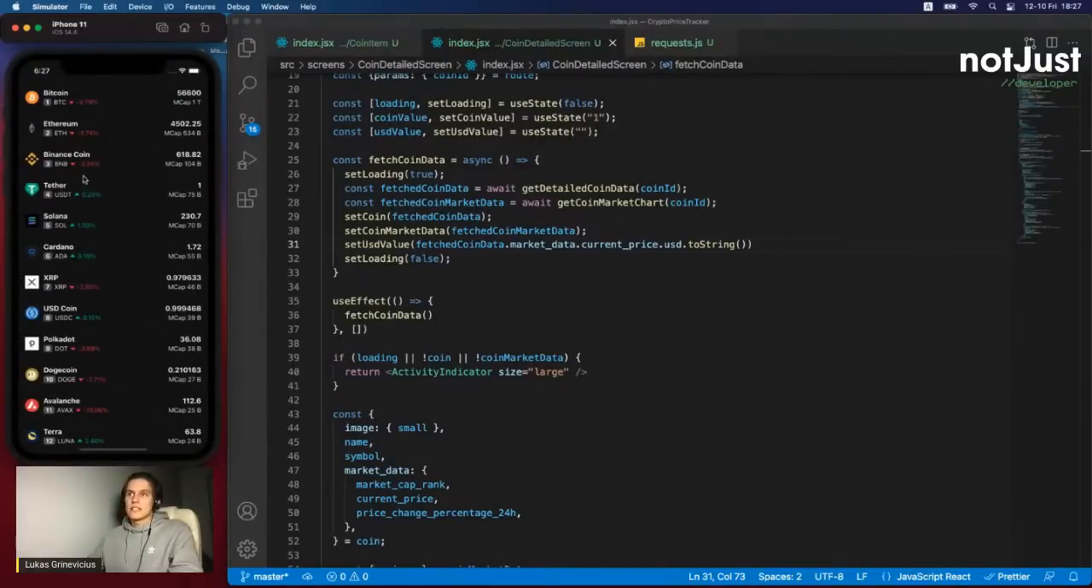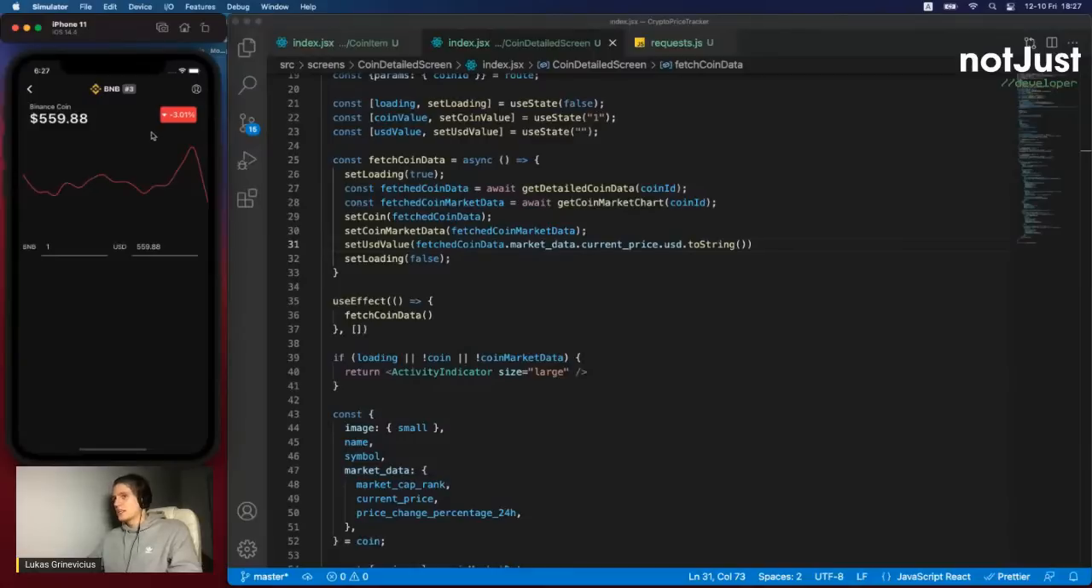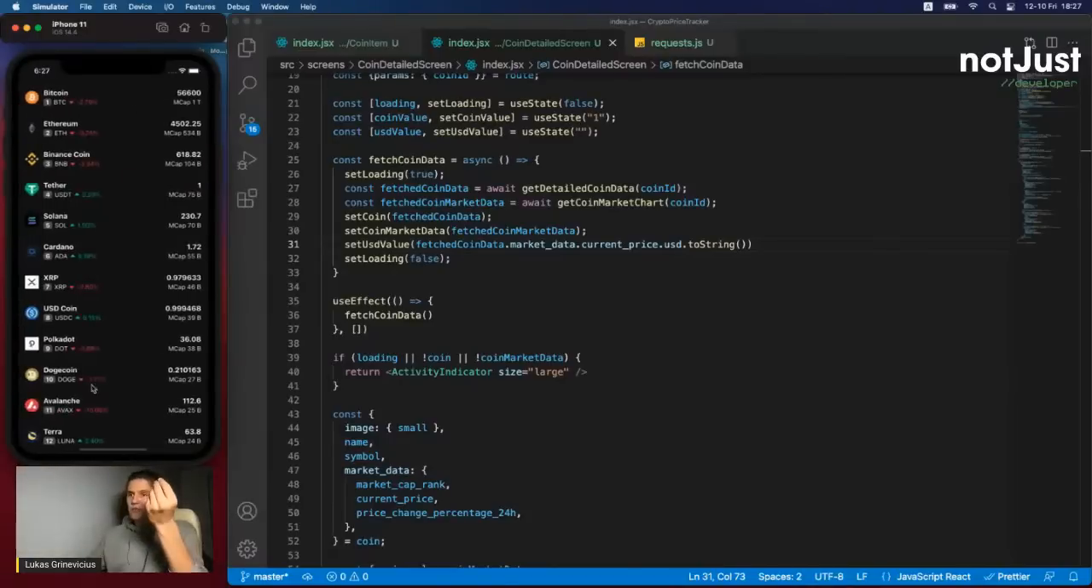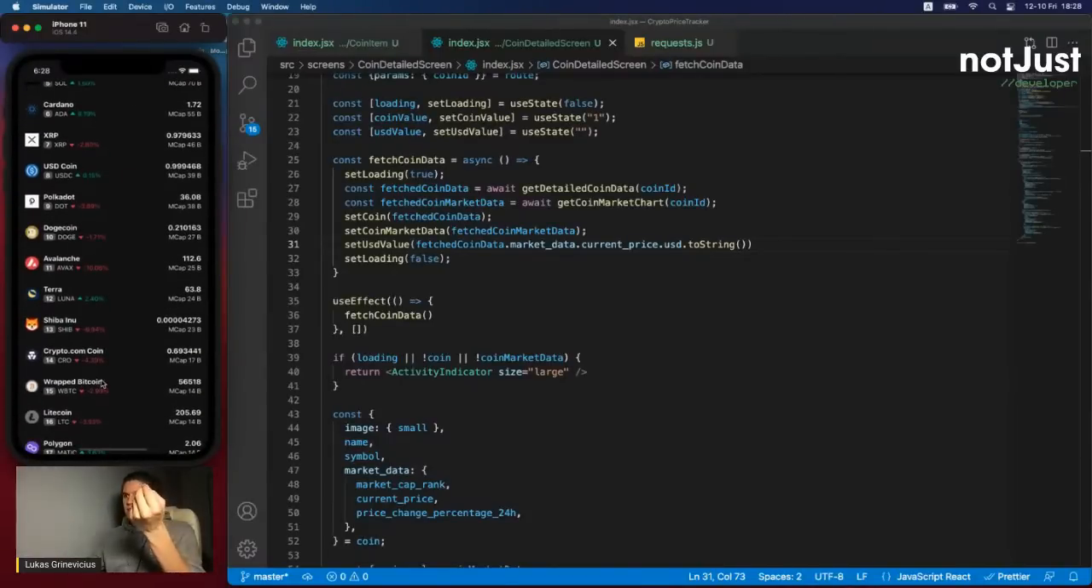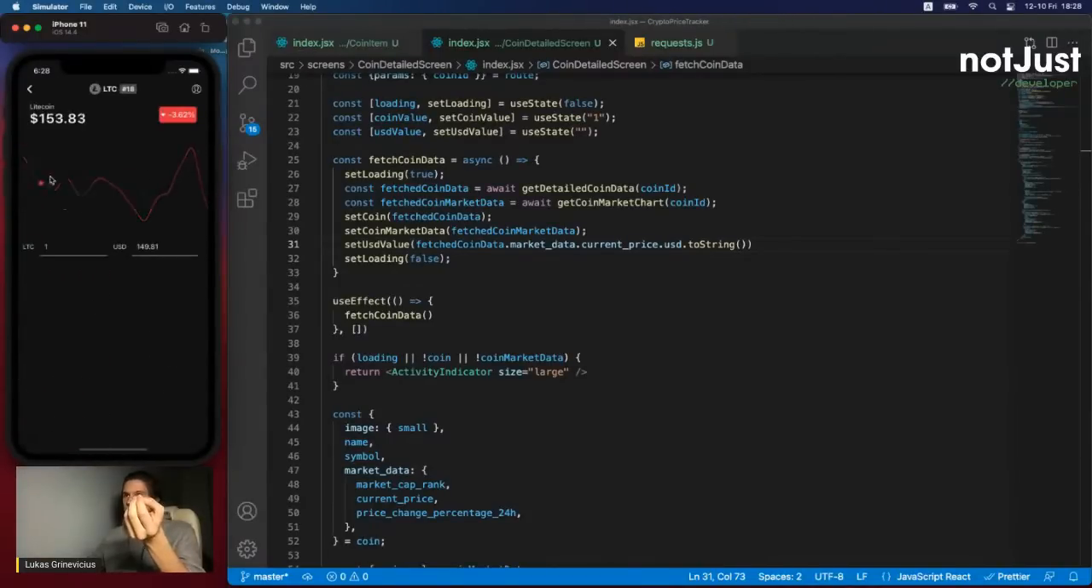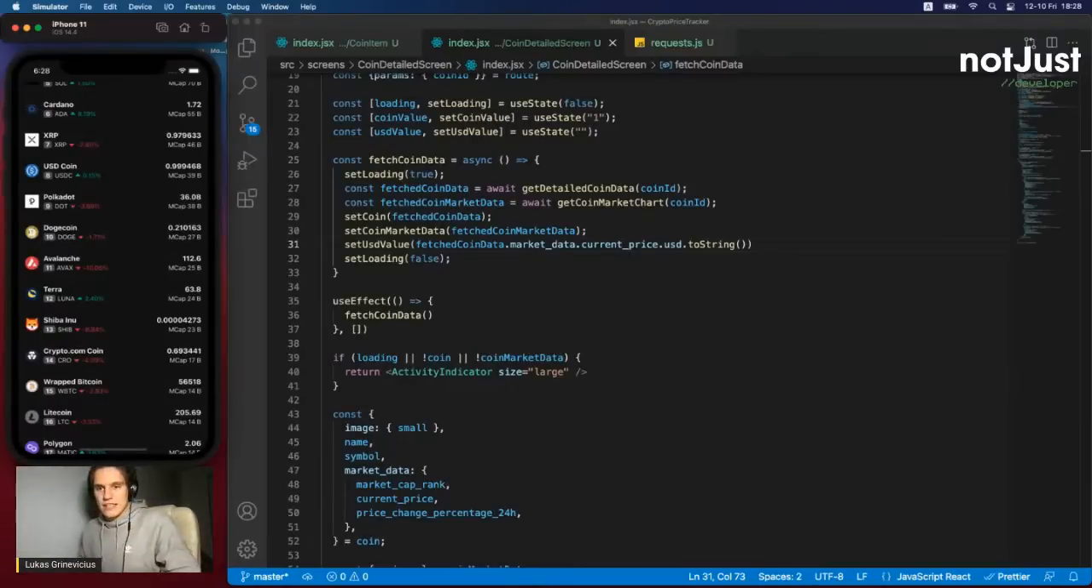We can go, let's say, to Binance Coin. We as well see Binance Coin information, and we can see how the price changed. Wow, that was a dump at the end. So it is working. This part is very correct, right? Wow, a lot of dumps at the end of the day. So yeah, let's take a short break and we'll come back with an explanation.